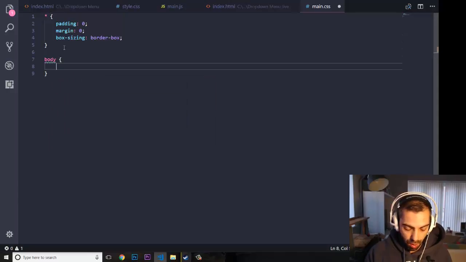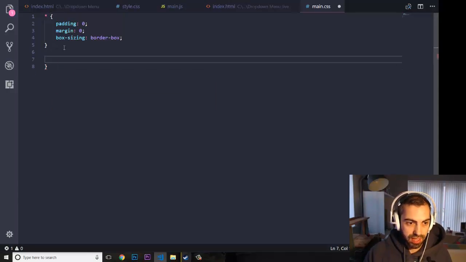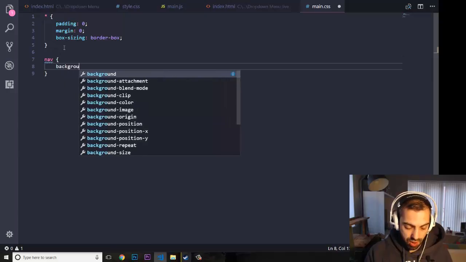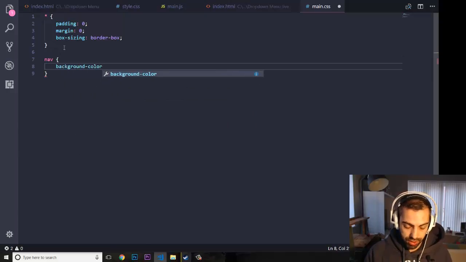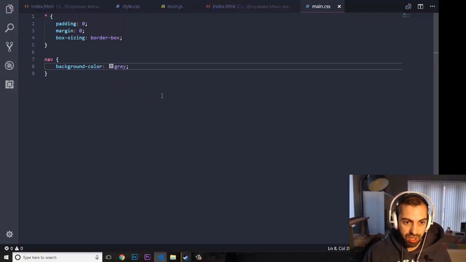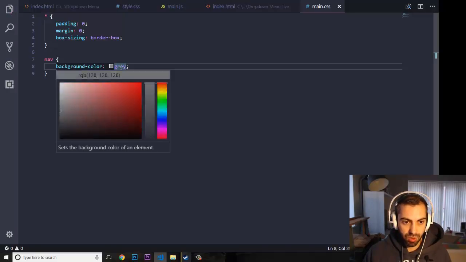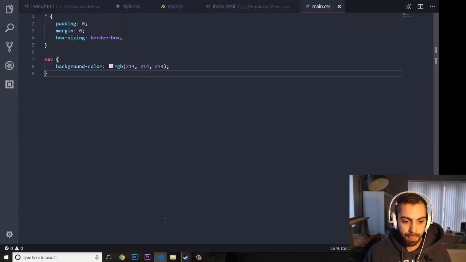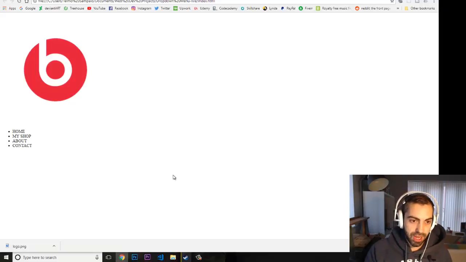I want the nav, actually the nav element that we just created. So the nav, I want the background color to be gray. I'm actually going to put this a little bit not so gray, something like this. All right, so let's refresh.